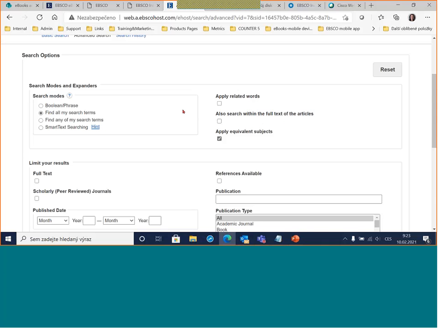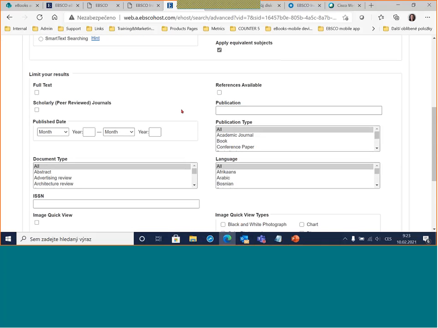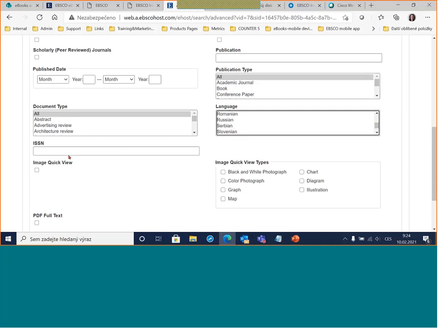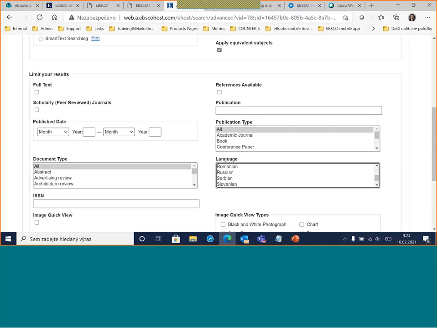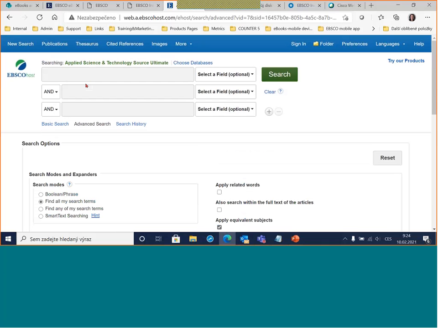And then I can also limit my results before conducting the search, because now I just searched for drone and I limited my results after that. Actually, I can do that before. So if I'm interested, let's say, only in publications in some particular language or some particular publication type, document type, peer-reviewed journal full text, I can simply click here and then put my keyword right here.